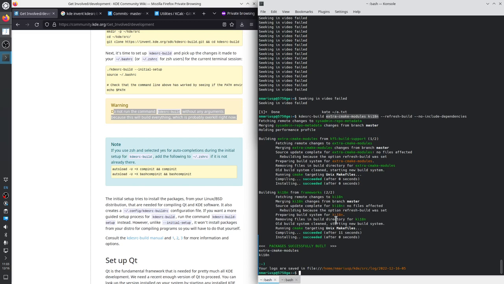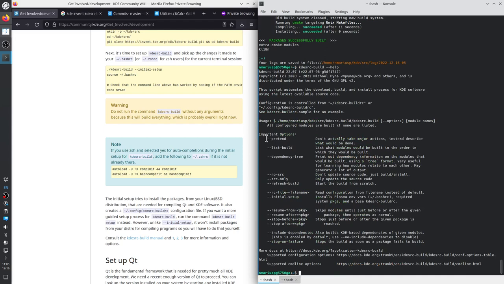Okay. What else? So pretend is like minus s in apt or dry run or simulate. No src does not do git operations. So these are for checking and not doing anything. Src only if we don't want to build today.